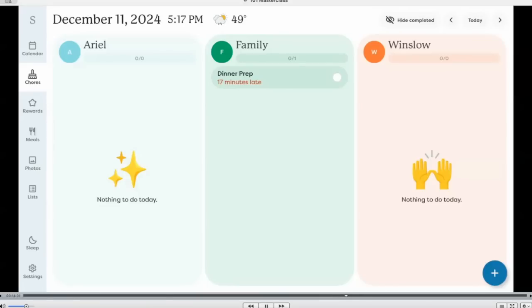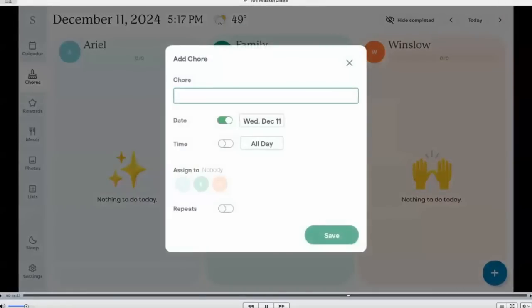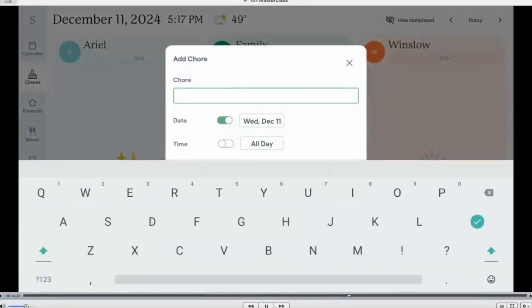You can also create chores for multiple profiles in your chore chart. For example, if you want to create a chore like brush teeth, you can create that chore and assign it to multiple people. Just a quick note here, when you put in a title for brush teeth, you'll notice a smiley face in that lower right corner. That is an emoji keyboard.